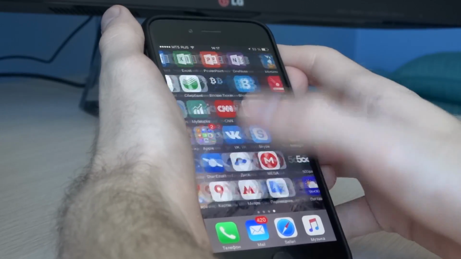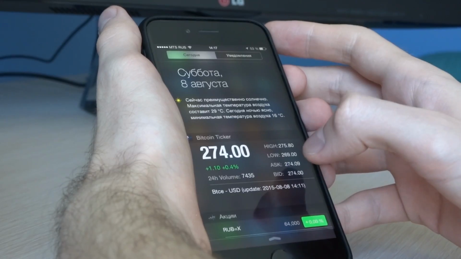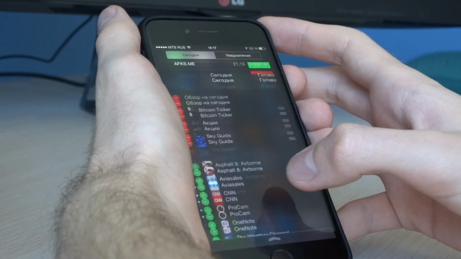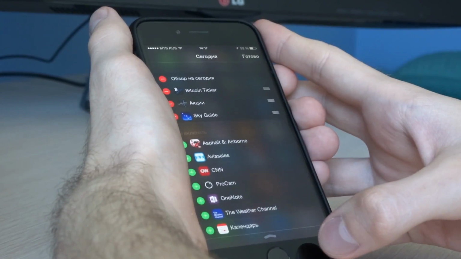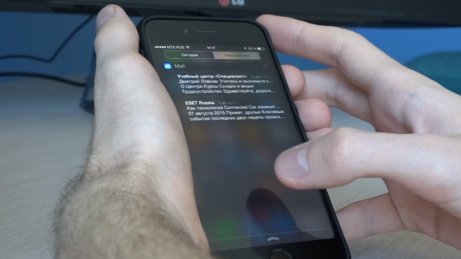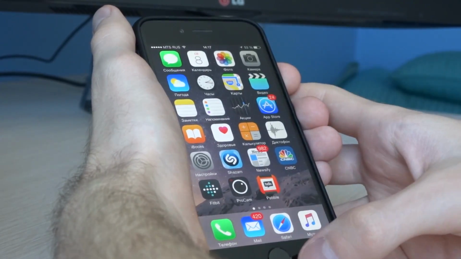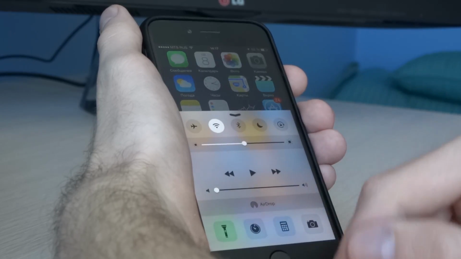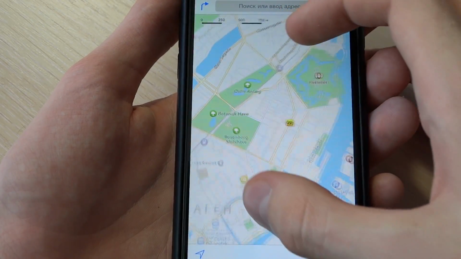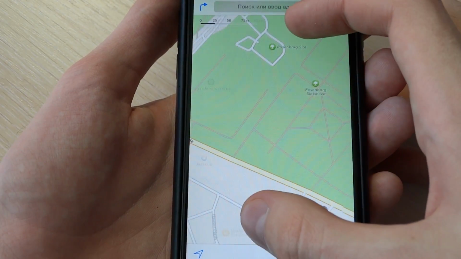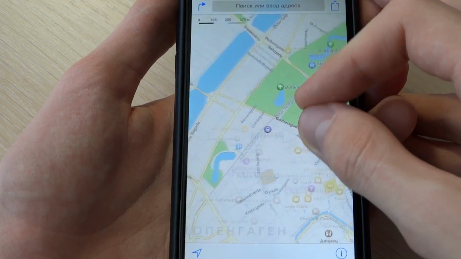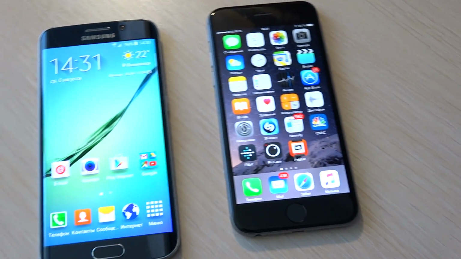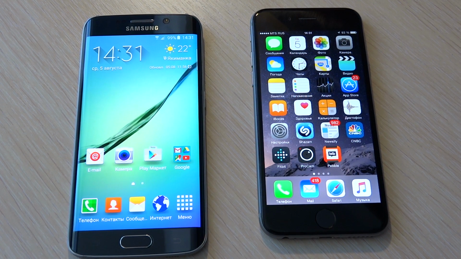iOS 8 offers fewer settings possibilities. You can set the notification center, but even in the control center, you can't change anything. All applications made by Apple are perfectly optimized and work very fast. Samsung's Super AMOLED display versus iPhone's IPS LCD.